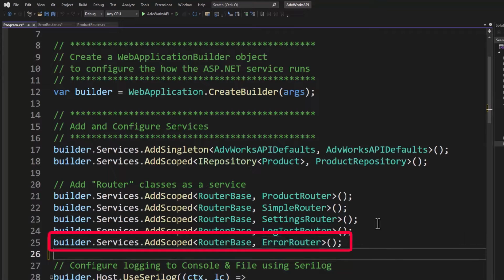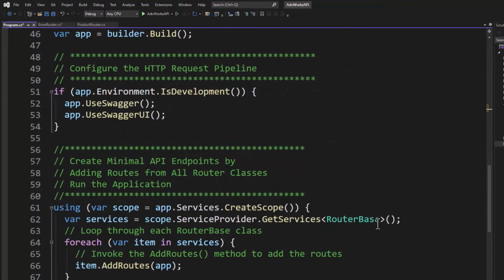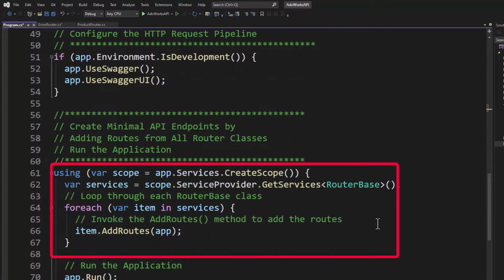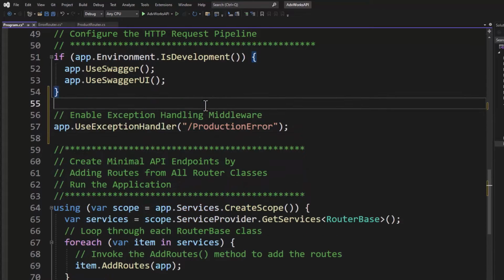And we'll add our error router, so then that happens automatically, right, as down here where we loop through and invoke our services. But there is one more thing we need to do. When we're trying to turn on exception handling and override Microsoft, we need to add another line of code here. Right up here, we're going to do enable exception handling middleware.